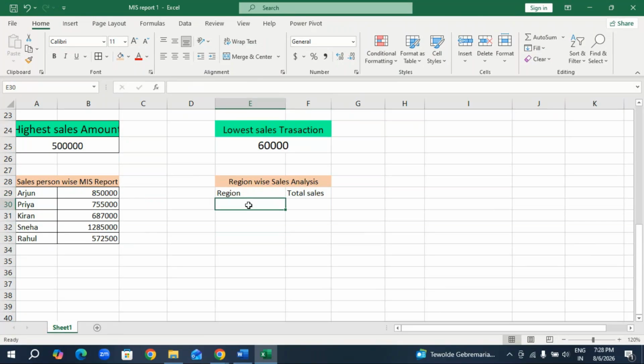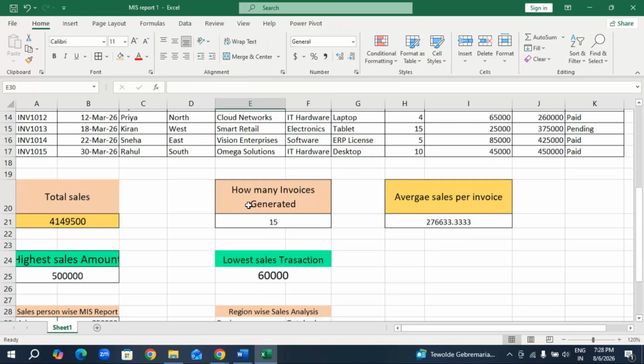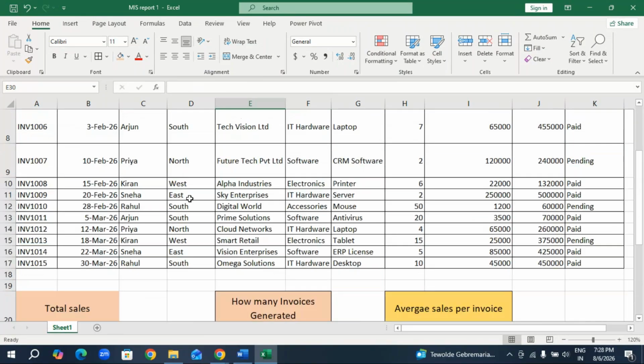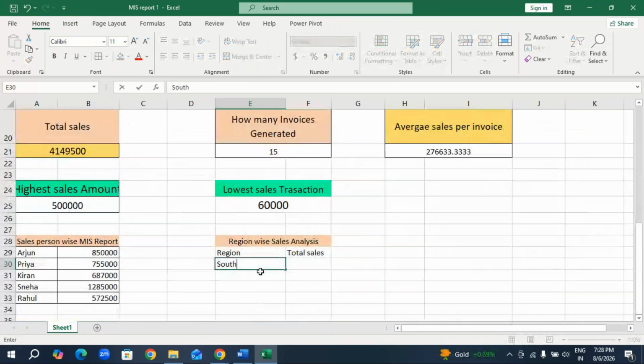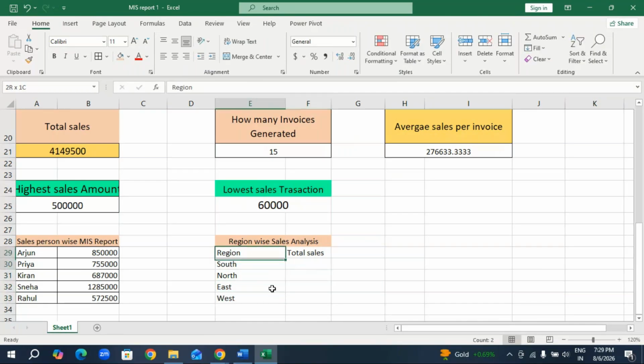Here south region. So here how many regions? South, west, east, north. Okay. South, north, east, west. So region wise, I want to find out the sales amount.